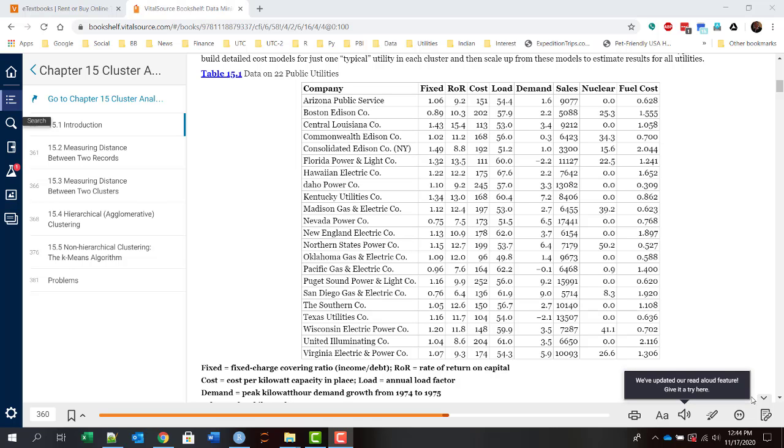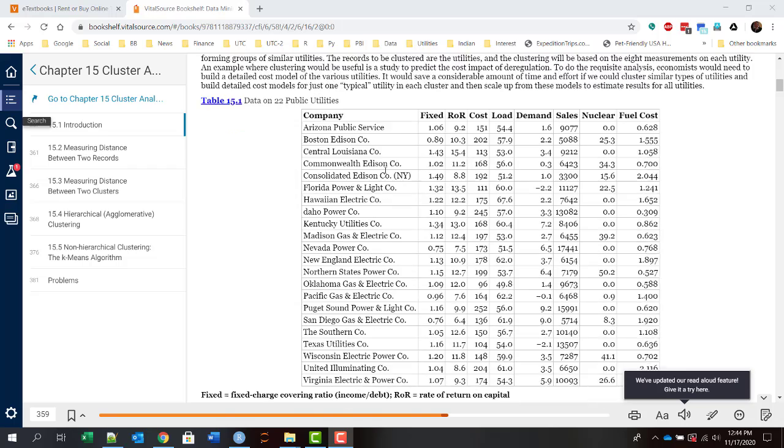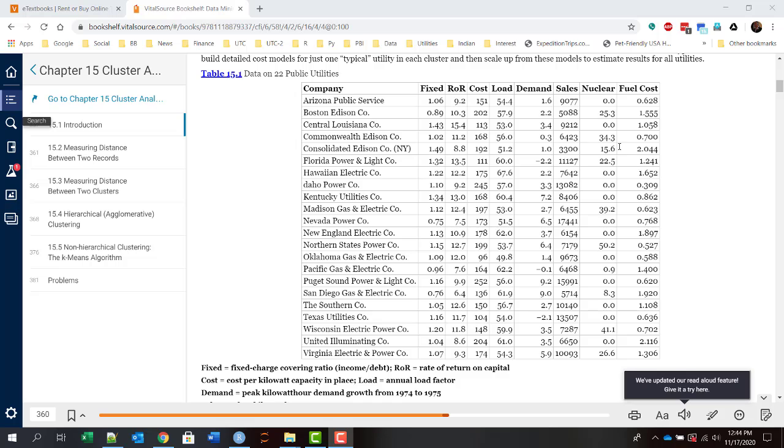The last chapter we're going to do in this class is chapter 15, cluster analysis. We're going to use the utilities data set that has 22 public utilities, and there are some predictors right here. We're going to find clusters of the observations. So there are 22 rows of data, and we're going to cluster the rows of data, and we'll use two different approaches.